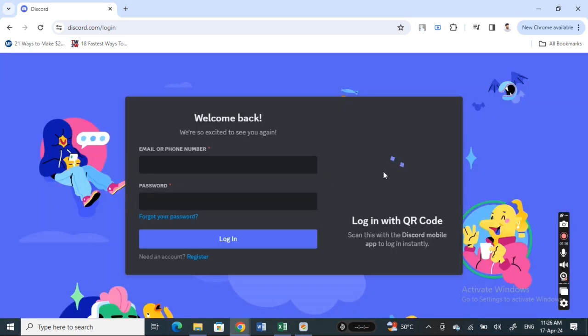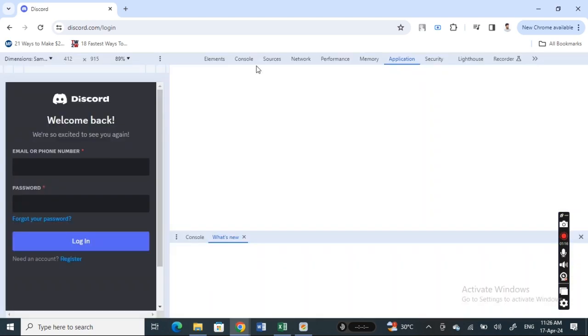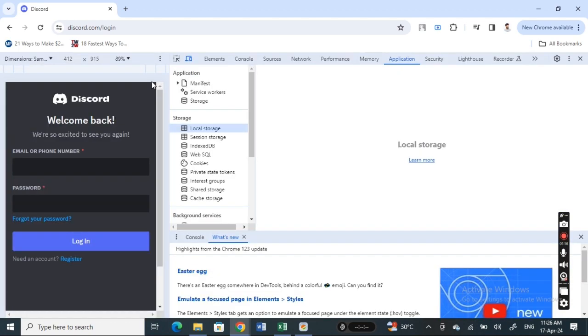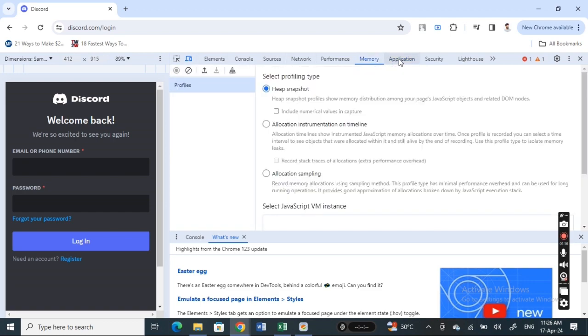So once you're on the login page here, what you're going to do now, once you get to this page, is simply on your system click on F12. So click on F12 and that will get you to this developer page here, developer options, that will enable the developer options. And then go to this tab here, the application tab.